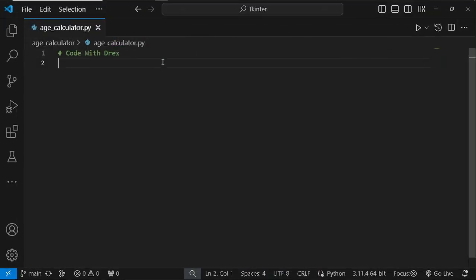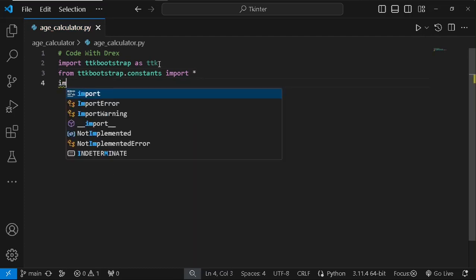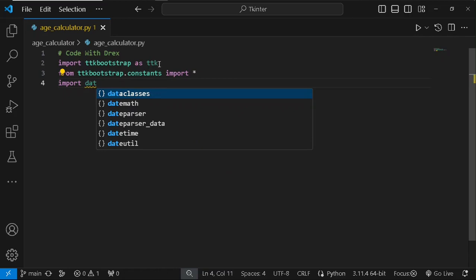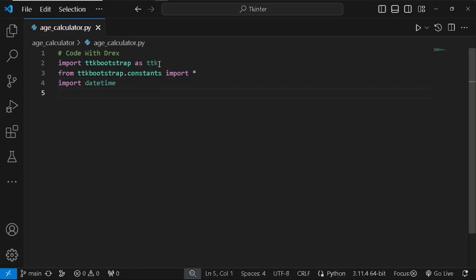So the first thing we're going to be doing, as usual, is importing our modules. We are going to start by importing ttkbootstrap as ttk. And from ttkbootstrap.constants, we want to import everything. So we want to import all the constants. Now we're going to import datetime, which is a built-in Python module. Then from tkinter, we want to import messagebox.